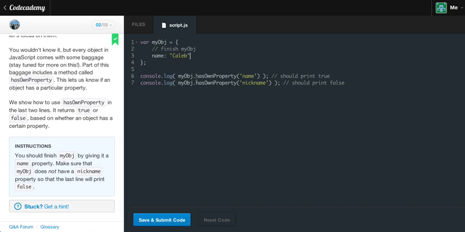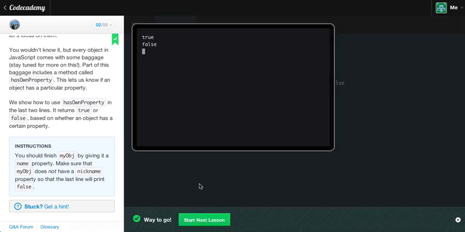So if we leave it as is, we should be able to pass this little lesson. So let's go ahead and save and submit our code. And as you can see, we got true then false because we do have a property of name that returns Caleb if we were to call that name property of our object.